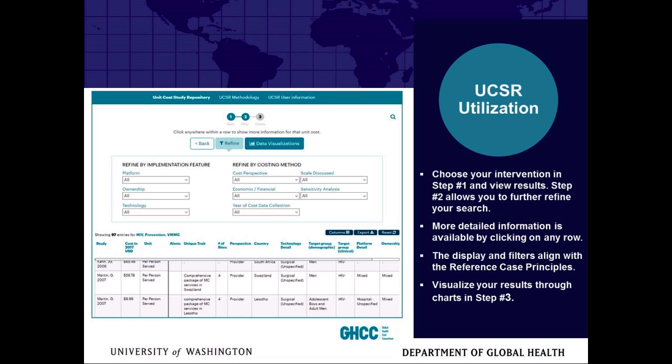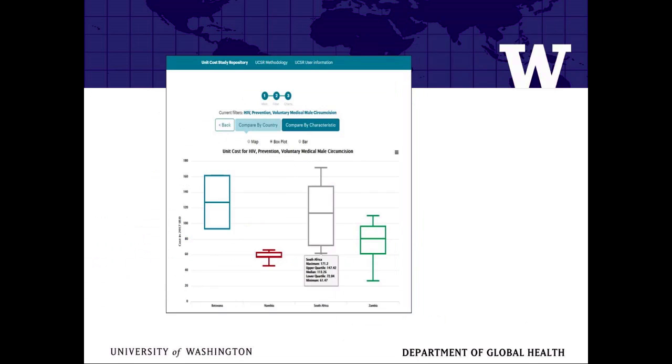You can click on any single row, and it's going to tell you exactly what is in that cost estimate. But the nice thing, the improvement to this, is you can now visualize the data. This is an example of cost studies for... it's a little hard for me to see, sorry. I should have made this bigger, I just dropped this in today.